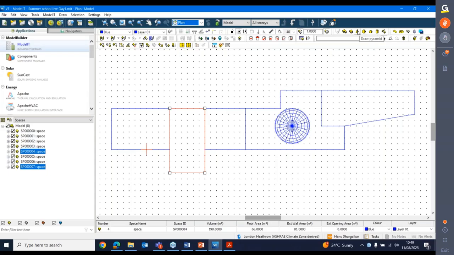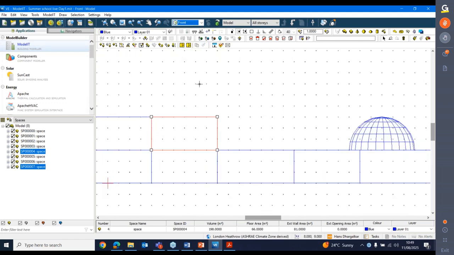I'm going to have to go to a front view and draw a room of a particular cross section in front view using the extruded shape option. So I'm going to draw in a front view an extruded shape in a triangle cross section and set the depth.